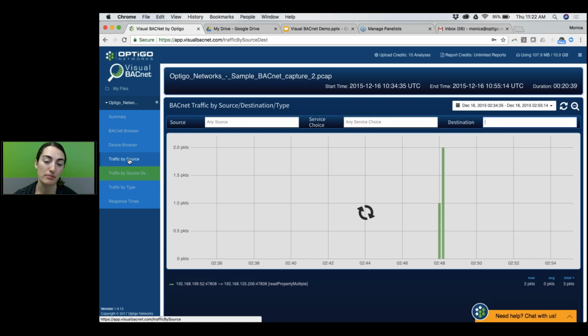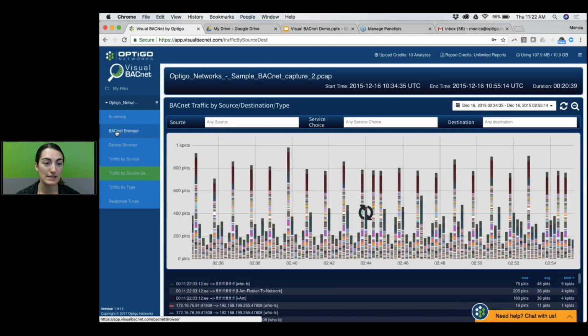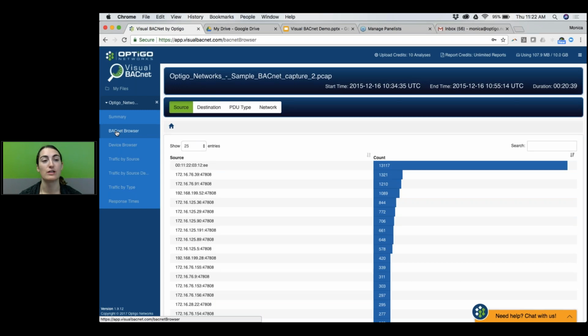We also have a traffic by source graph as well as a traffic by type. So depending on the type of information, those can be useful. And they tend to relate very strongly to the BACnet browser. Now, I won't give too much away, but we do have some big updates to our BACnet browser and our graphs coming within the next few weeks, so keep an eye out for those.